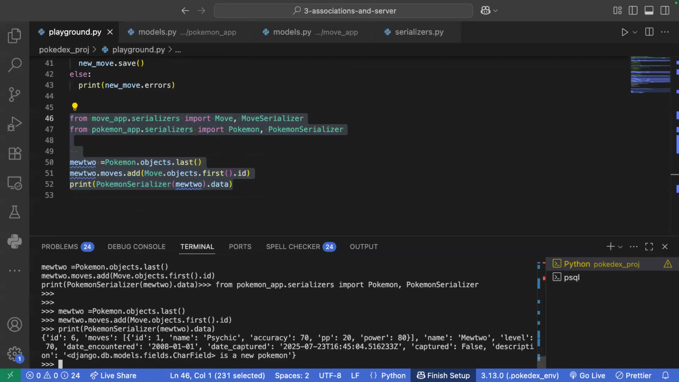We grab the information that we need. Here's my print statement now, where I have the ID of 6, the moves that have been added, which now has Psychic, the name of my Pokemon, and so on. So we just successfully applied a many-to-many relationship there. And now we have a Pokemon that can learn many moves.